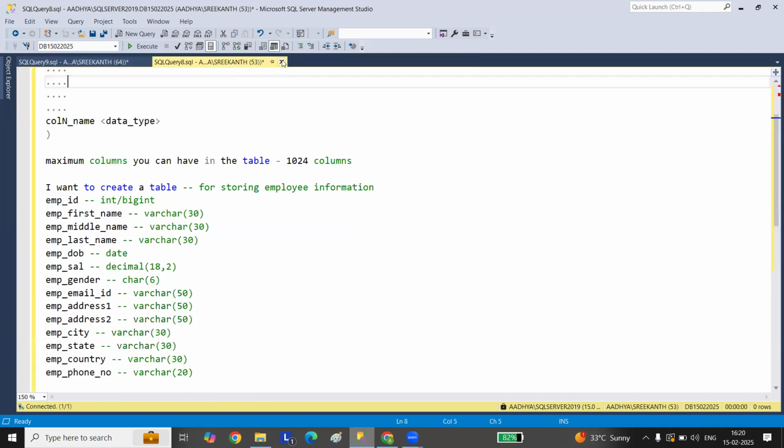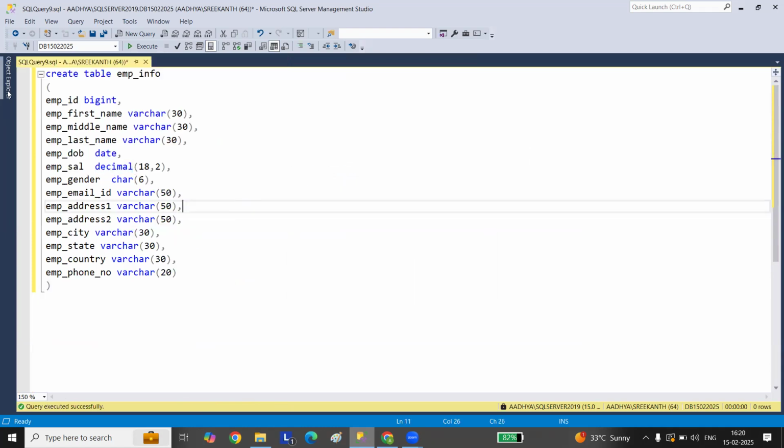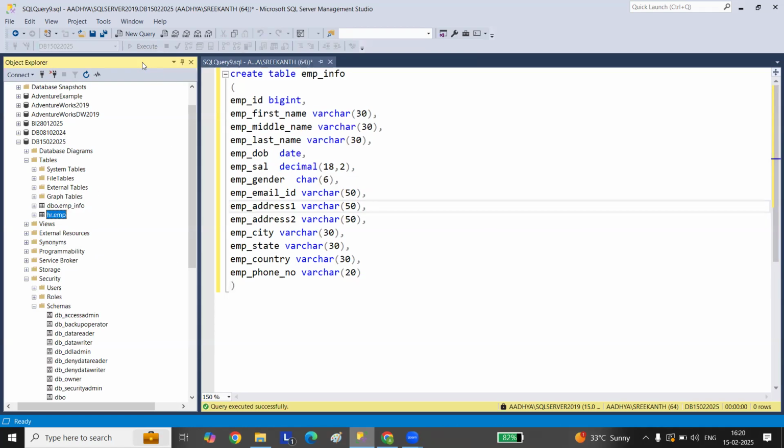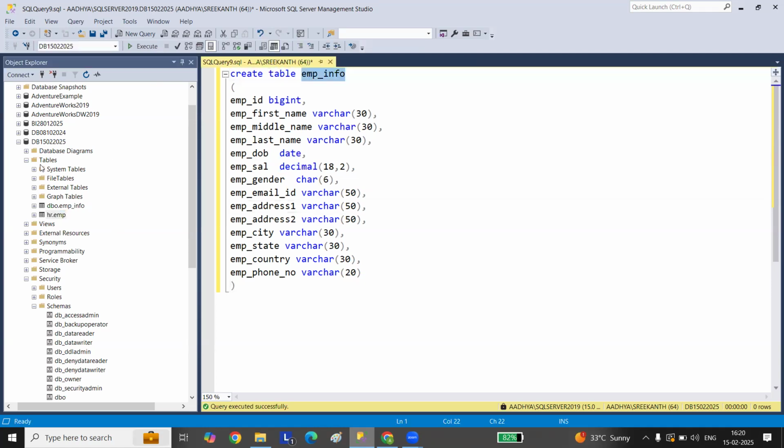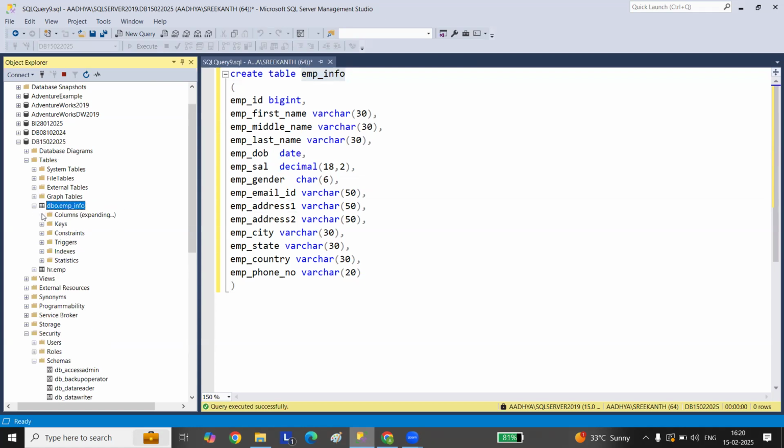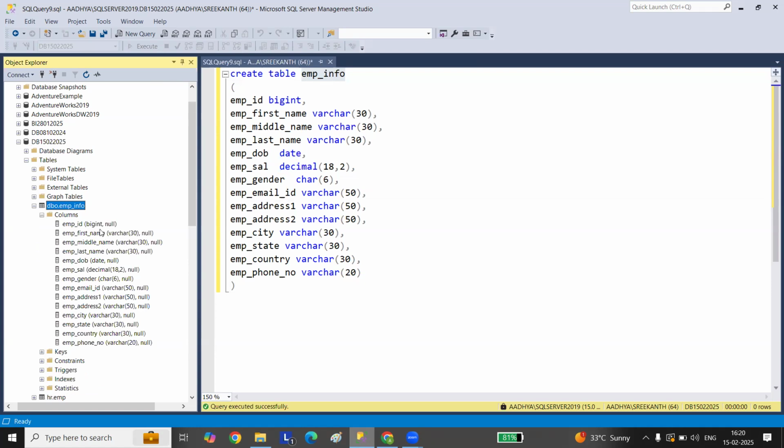Okay. So the table is already created. If you go to this database, EMP_info, in this database, in the tables, you will have this table here. Click on this, you will have the columns here. So you have the table as we created.